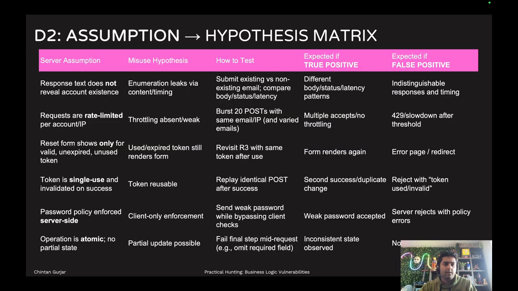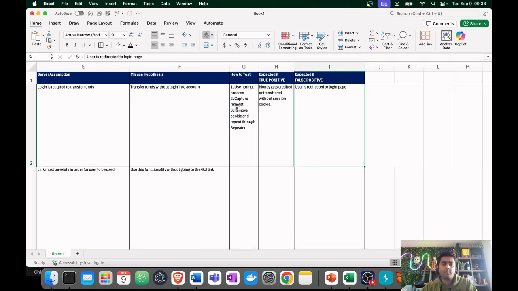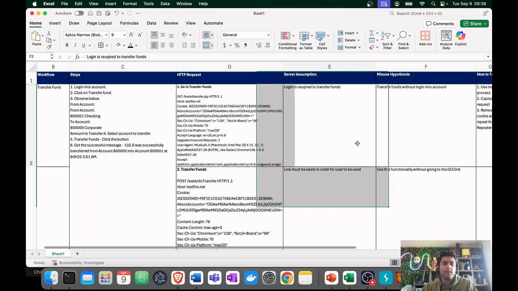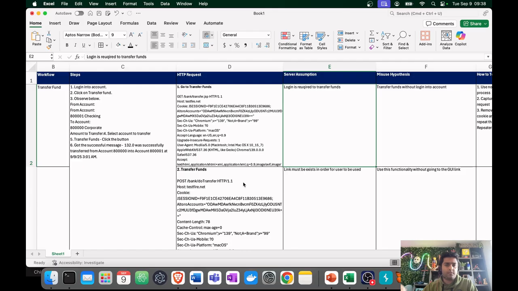Then based on that, you will create a D2, which is repeat, break, join, tone apart, reverse, and then you will create the hypothesis. So you will create a server assumption, what is normal for the server and what could be the reverse or repeat, break, whatever misuse hypothesis. Do not even worry about the G, H, and I columns, or if you want to skip them, you can skip them. You complete that entire second step and you will generate the D2 output, which is this one.